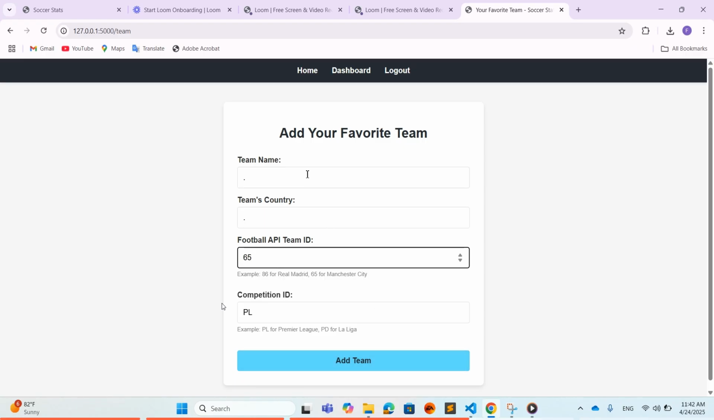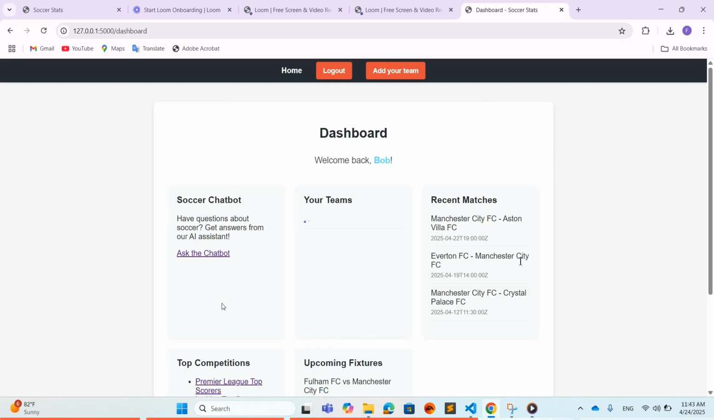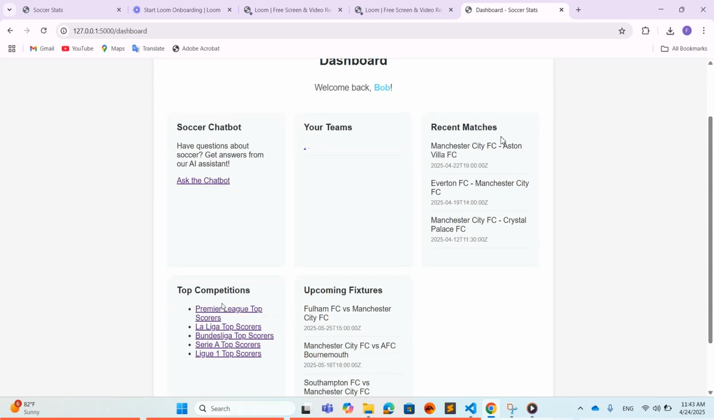So if I leave these two fields blank, the team name and the team country, I can add a team. I will get the recent matches for that team, but I'm not going to be able to see it in my main div, which is using the SQLite database in order to render out the teams that I added.